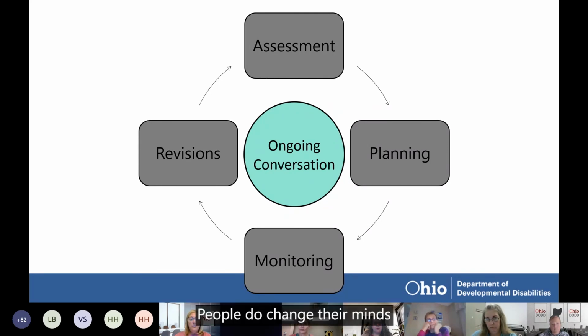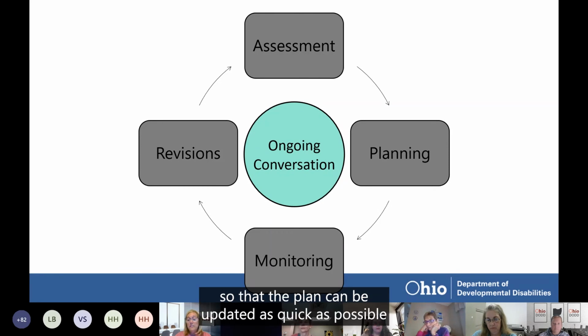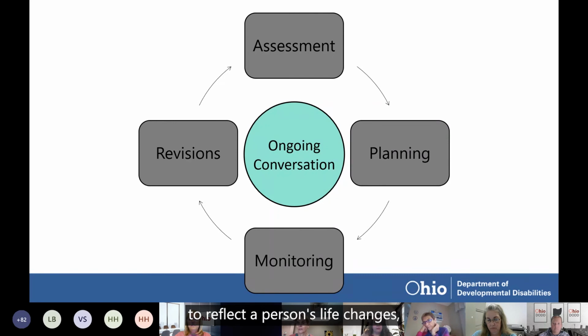People do change their minds, and they find that some things are working and some things aren't after we get going. Again, which is why it's so important to do that monitoring and revising in real time, so that the plan can be updated as quickly as possible to reflect a person's life changes, not just, again, one time a year.